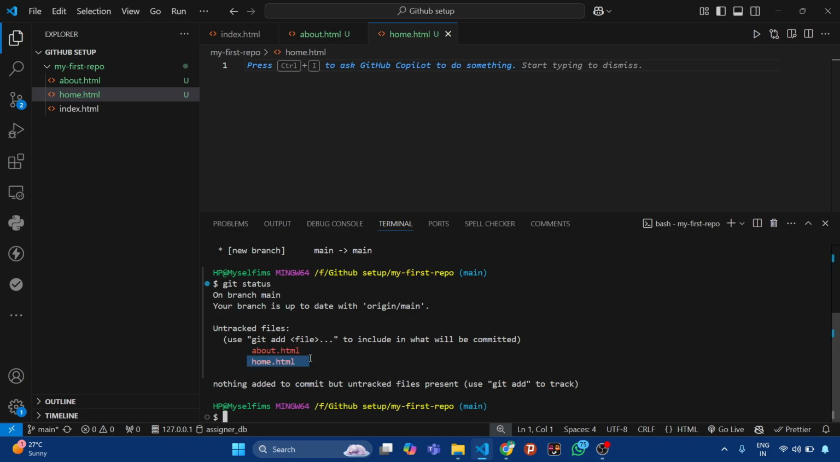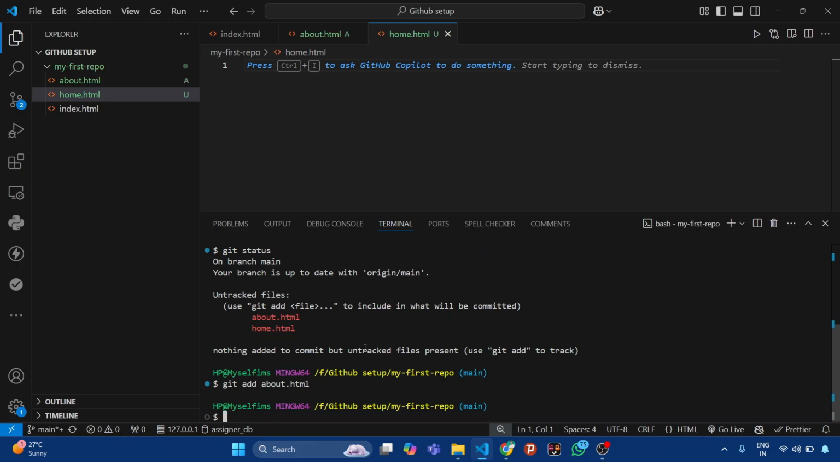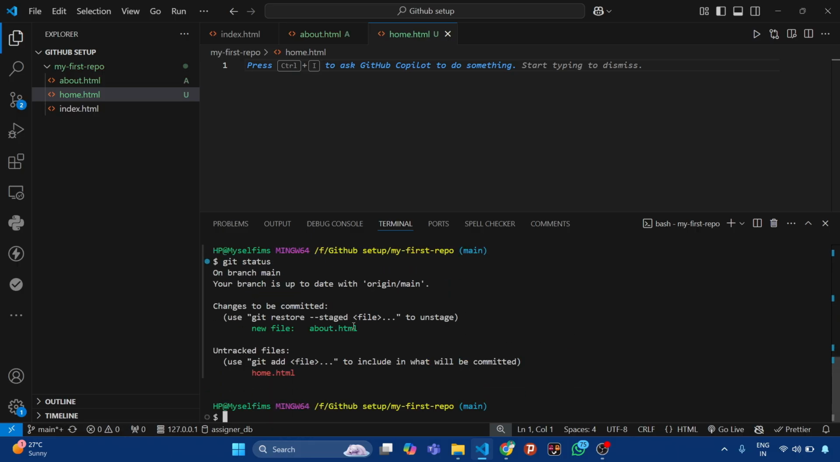Now I only want to push the about.html to GitHub. In order to do that, type git add and then type the file path. So here I am typing about.html. Now let's run the git status command again. So you can see the about.html file is moved to the changes to be committed section, and in untracked files we only have one file called home.html.